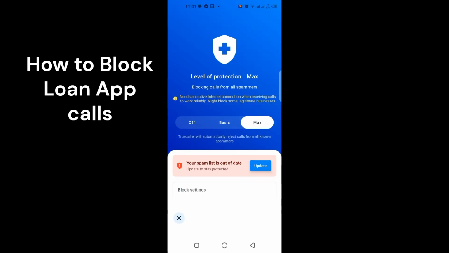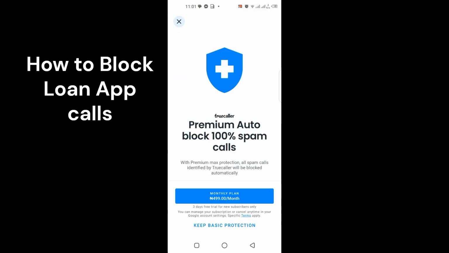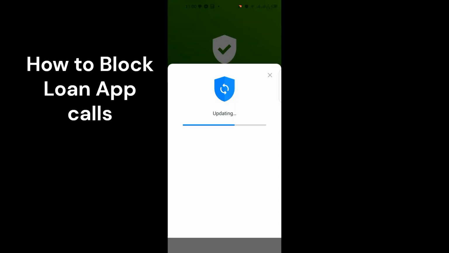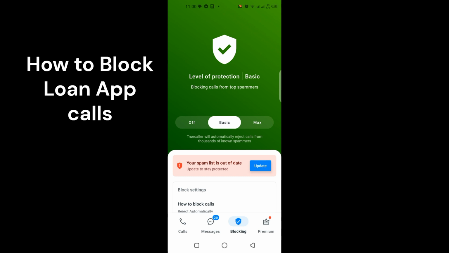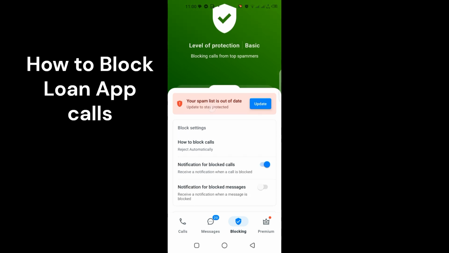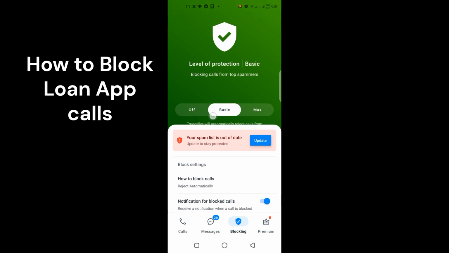And if you are not getting desired results, you can switch to premium version of Truecaller. And when you switch to premium version of Truecaller, you have maximum access. And of course, if you like, you can update. You can click on update to update. So Truecaller will automatically update the list of outdated spam call numbers. So it's still one of the best ways to get started if you don't want to see any loan app calls every now and then.